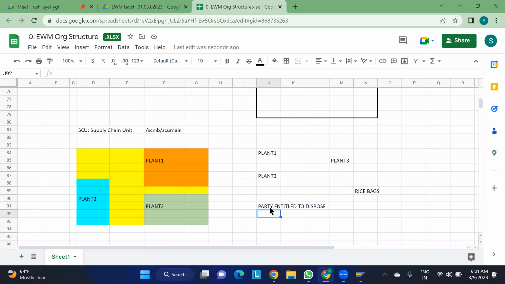So when we assign the party entitled to dispose to a particular material, we can say this material belongs to a certain plant. Let us consider, as I said, we have created our own material, EL-M2 MAT1, right? So the same material everyone is creating.